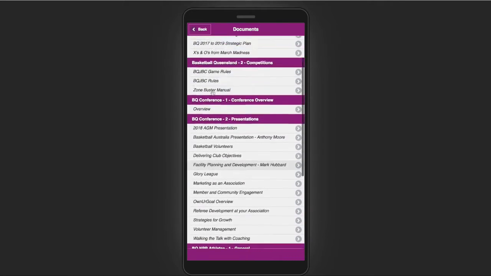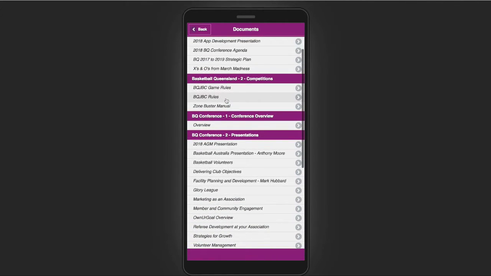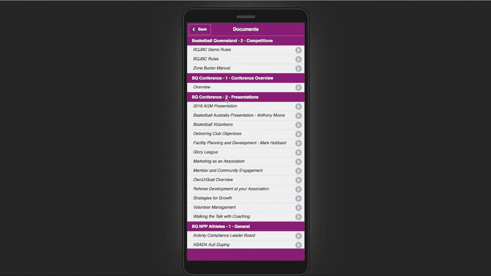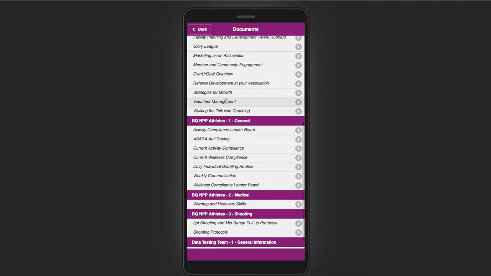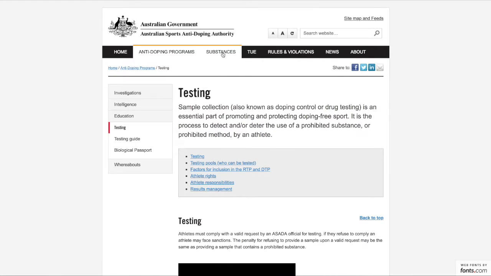You'll notice that I have been connected to a number of different teams, because your athlete might be connected to multiple teams. There might be a rep team they're connected to, a state team, and their school might be using the app as well, so they get access to all documents that are listed against their teams. And again, by clicking on that, it'll take them out to that particular piece of information.